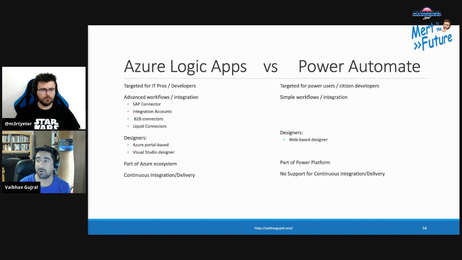Logic App does support different scenarios like B2B and enterprise integration, which is not supported by Power Automate. There is no code-based designer available for Power Automate. Azure Logic Apps are part of the Azure ecosystem, whereas Power Automate is part of the Power Platform. Azure Logic Apps does support continuous integration and continuous delivery, whereas Power Automate does not because it's completely SaaS.